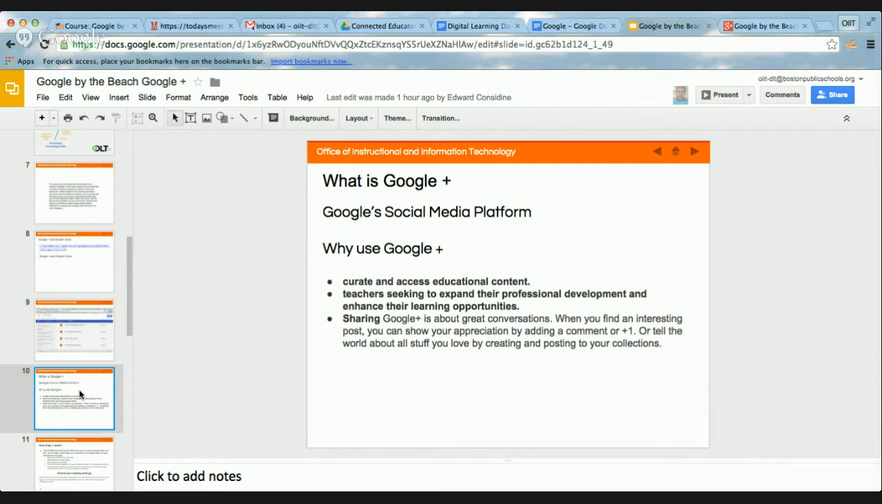Great. So why Google+? What is Google+, and why do we use it? So Google+ is essentially Google's social media platform. It's very similar to other social media platforms like Facebook, where you can post messages, share things with people, you can upload pictures, you can share links with people. But what we like about Google+ is that you have a lot of control over the privacy of who you're sharing things with. And we're going to get into some of those specifics in just a moment.